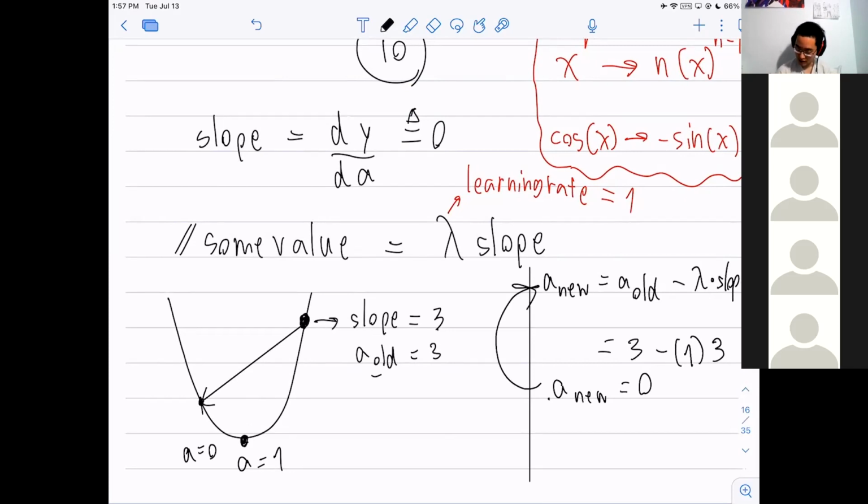You substitute back A old, and then you get some slope. This one is going to be the negative slope, say something like negative 0.5 for this one. So A new is equal to A old, which is 0, minus the learning rate, which is 1, times negative 0.5. And then you calculate it, you got 0.5.